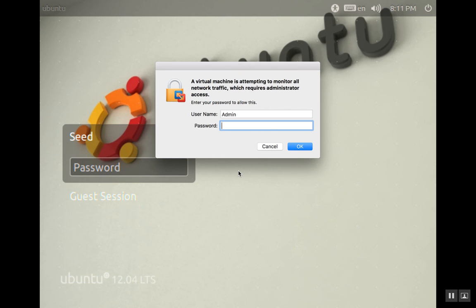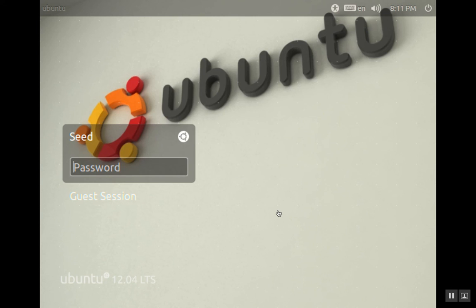You might get an error message here, because it's attempting to monitor. That's basically what these VMs are designed to do for us here. Then to get in, you would simply enter the password, press return, and we're off to the races.